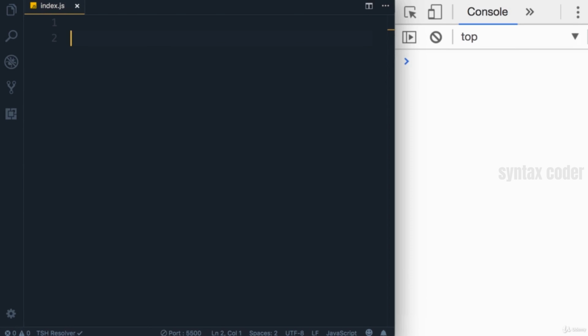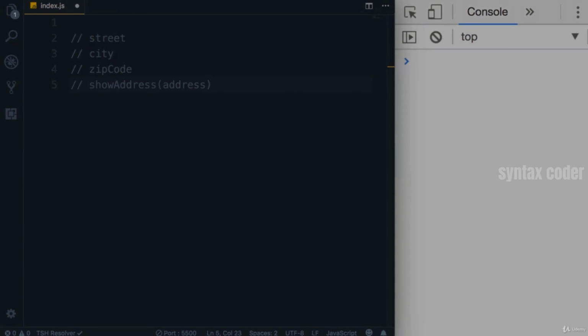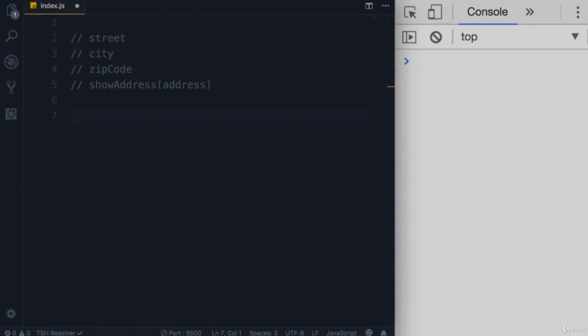Our first exercise for this section. I want you to create an address object with 3 properties: street, city, and zip code. When you do that, then create a function called showAddress that takes an address object and displays all the properties in this object along with their value. So pause the video. When you're done, come back, continue watching.